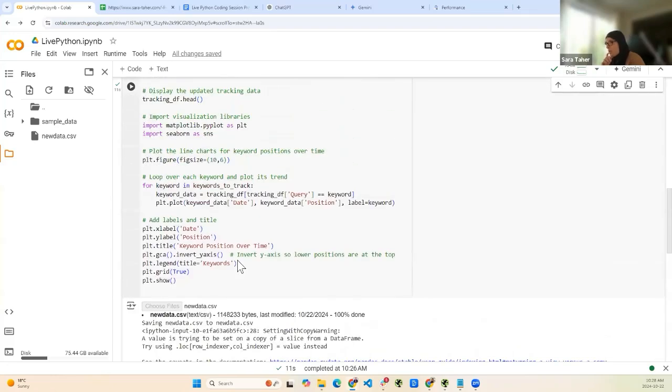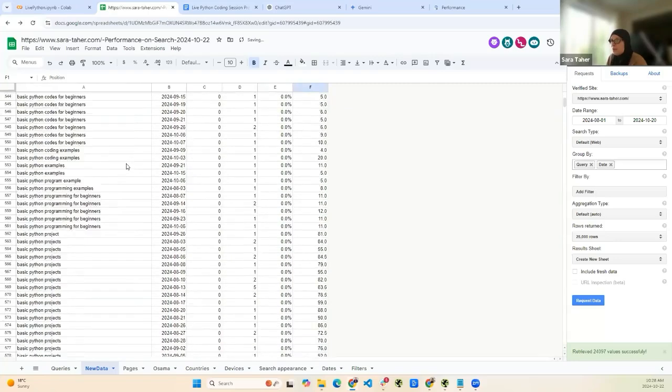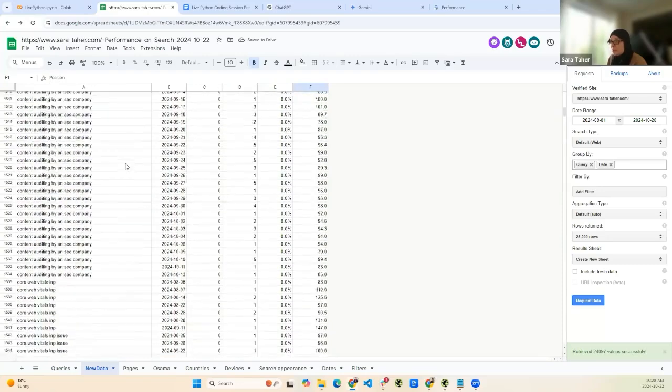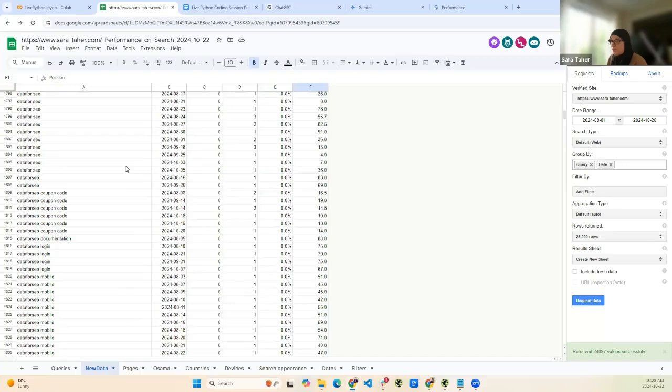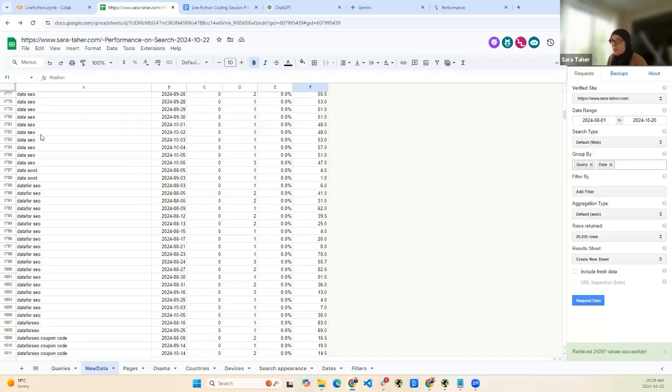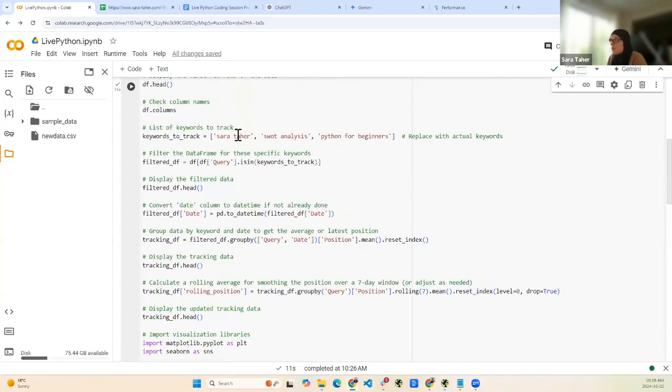Okay, what do we want? Let me look at this data here. I'm gonna pick some keywords here. Data SEO. Okay, let's try data SEO. Now delete this. Every time we run the code, we have to delete this and upload again.